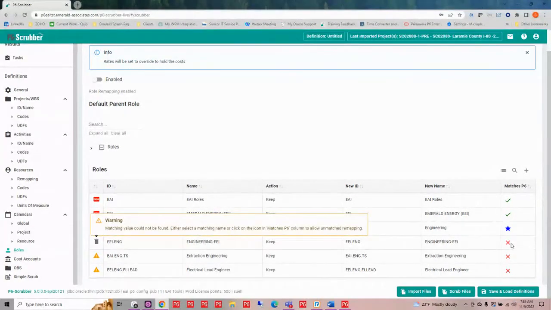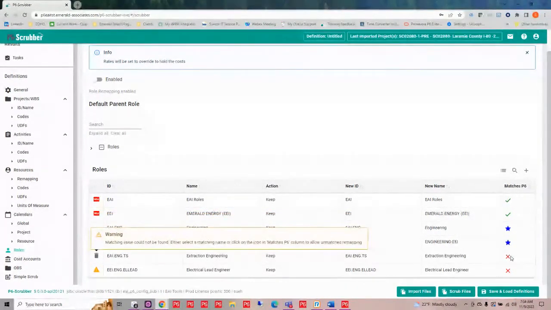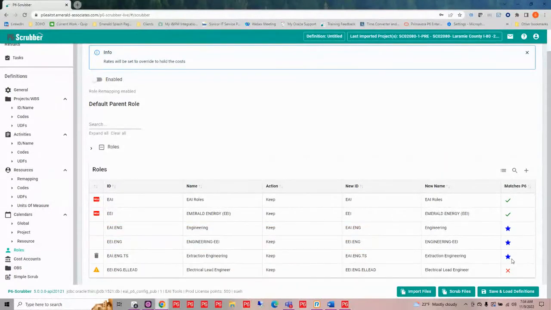So I can go down and bring these all in as new values. It's going to have you look at each piece of data and validate it, and make sure that you are telling it what you want to do with that piece of data when it scrubs it. So it's not going to leave any stragglers out there.